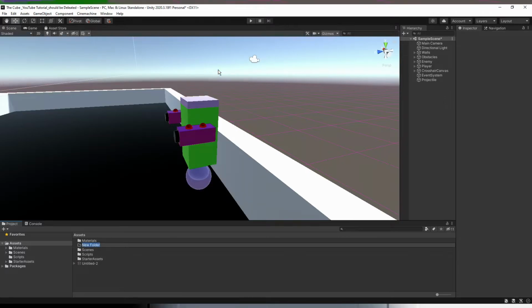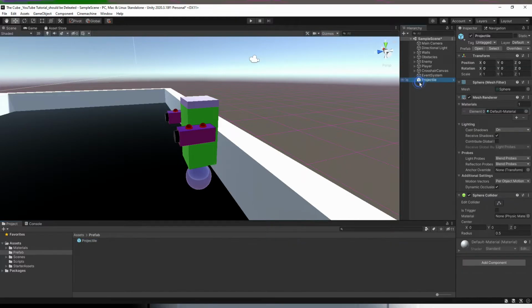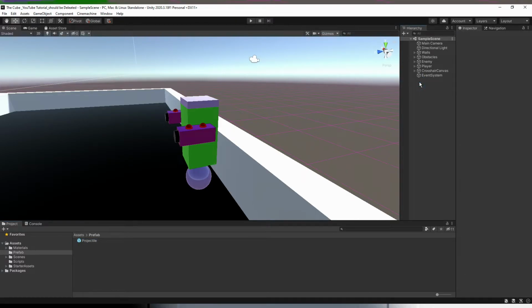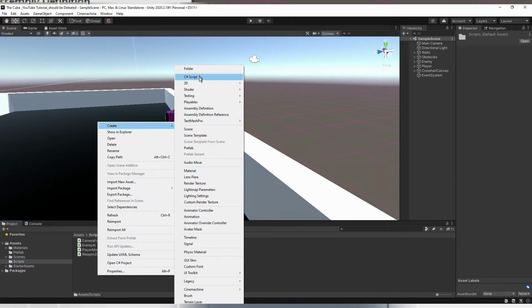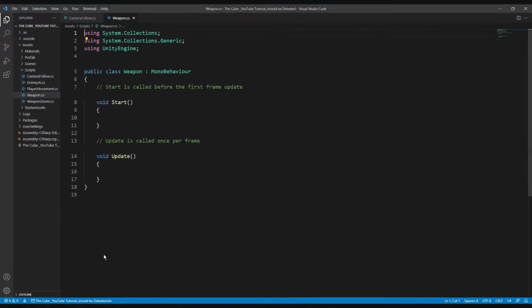Here I'm creating a folder for our prefabs to make things tidy in the assets folder. Now let's make that projectile a prefab by just dragging it into the prefabs folder and deleting it from the hierarchy tab. So now let's create a script and name it weapon. Open it in VS Code or Visual Studio.